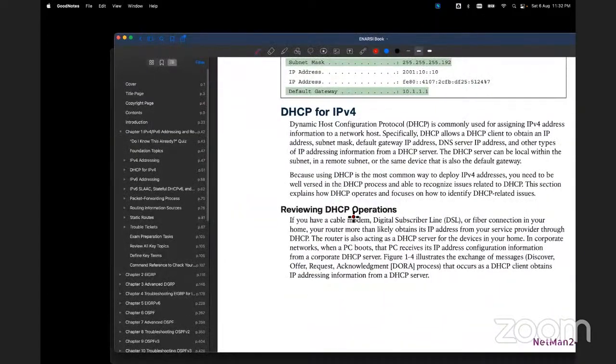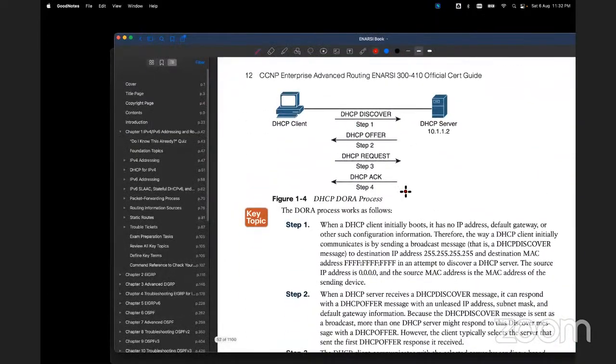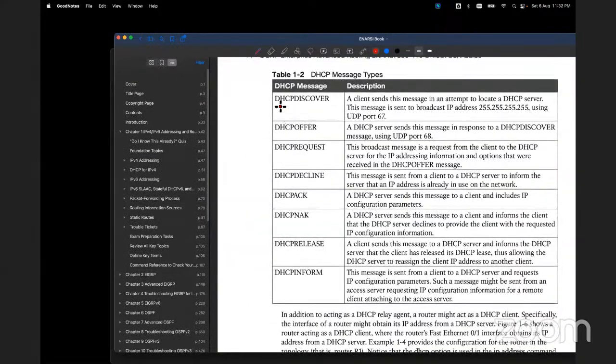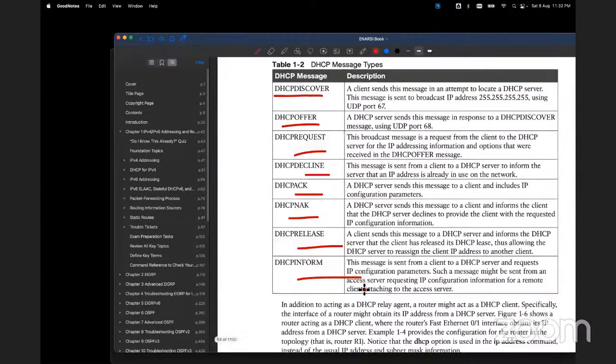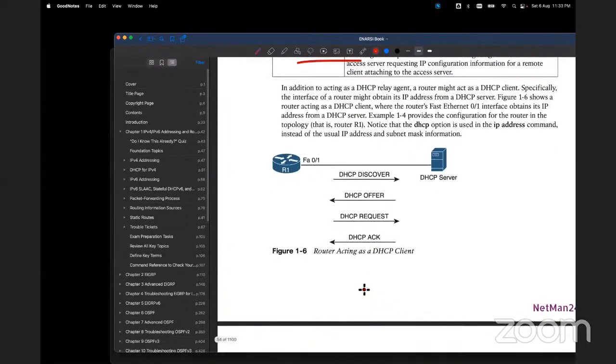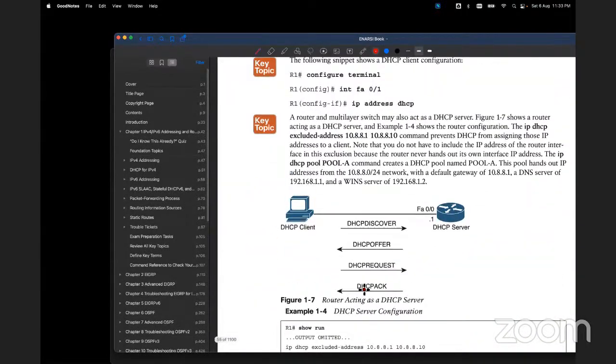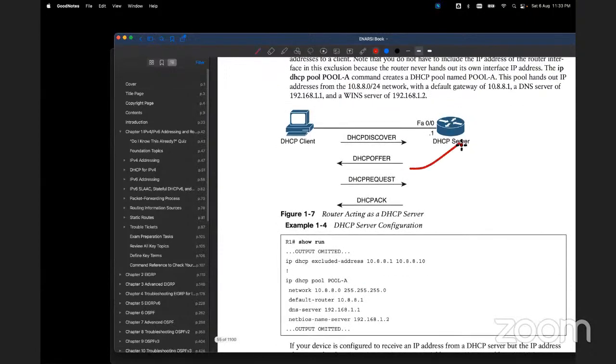So what is DHCP? What are the 4 types of packets? What is the DORA process? Not just DORA, we need to understand discover, offer, request, decline, acknowledge, NAK, release, inform. There are 8 messages in DHCP. You might have studied 4, maybe. Okay, no worries, we need to learn more. Normally 4 are important: discover, offer, request, acknowledgement.